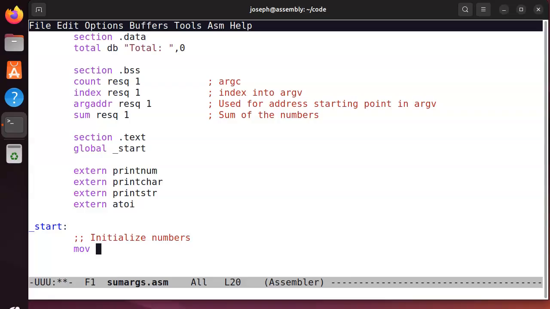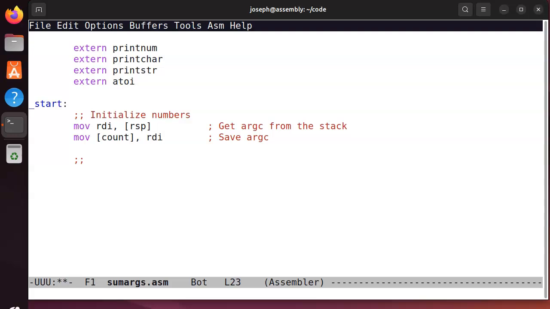So I'm going to move into RDI my RSP. So this is, give me the argc value. So this is argc. Get argc from the stack. Next, I'm going to move that into count. Move count, RDI. So save argc. Then I'm going to loop through all of the arguments.